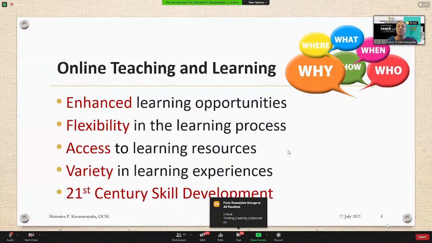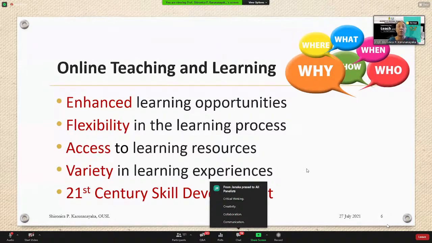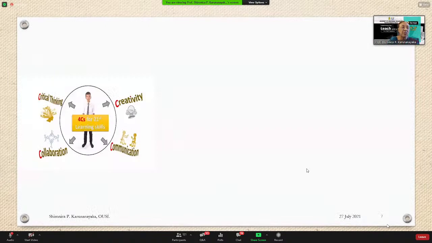Critical thinking, good, yes. Creativity, collaboration, yes. Communication, those are the 4, good. So you already know, some of you have already mentioned. So those are the 4 C's which are referred to in the 21st century skills: critical thinking, creativity, collaboration, communication. That doesn't mean these things are only in the 21st century. These things have been there always.